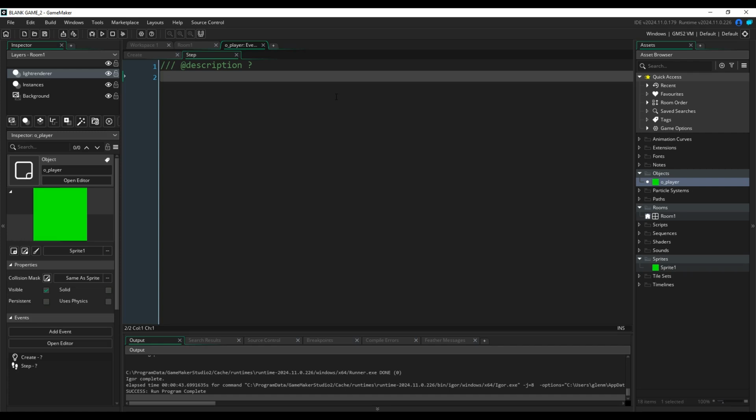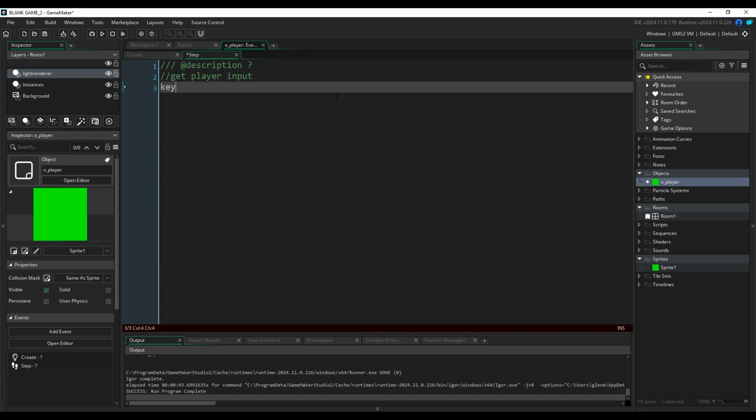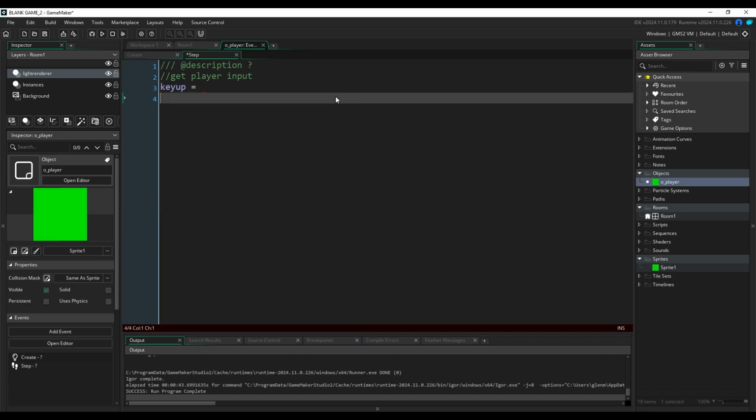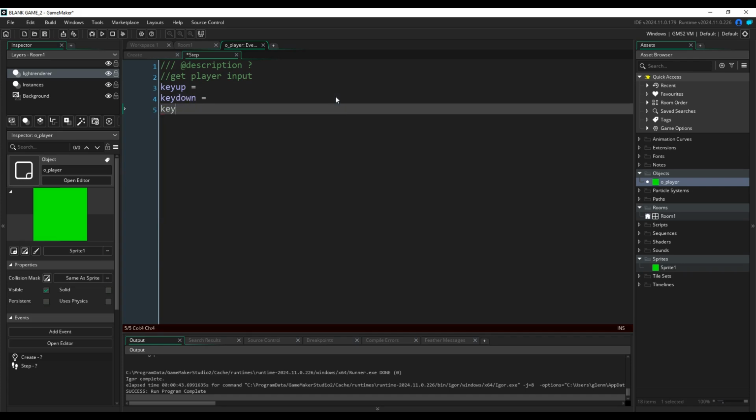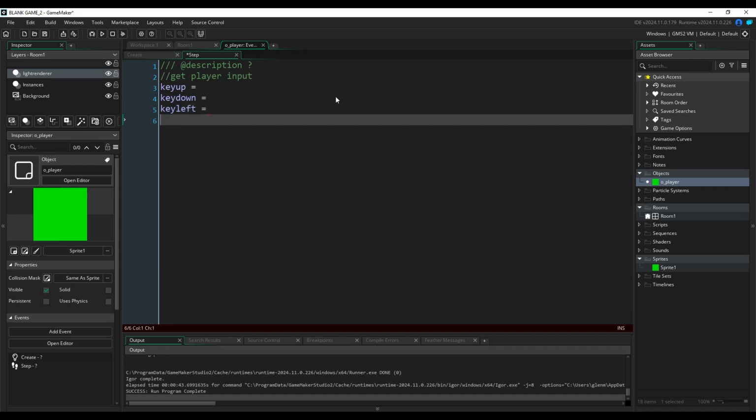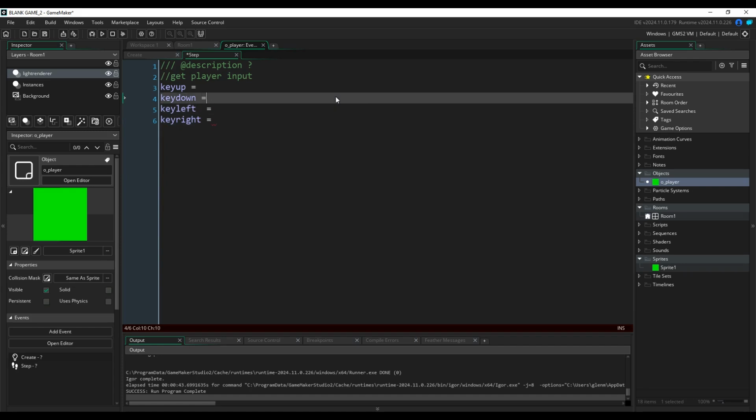So I'm going to the step event now. And the first thing I'm going to do is get player input. I'm going to go key up equals, key down equals, key left equals, and key right equals.